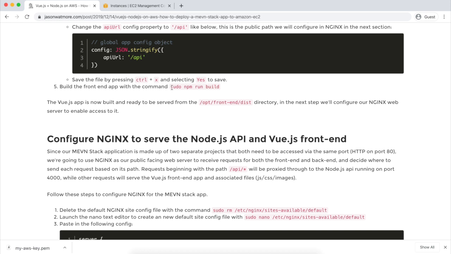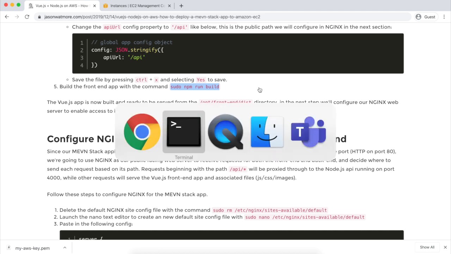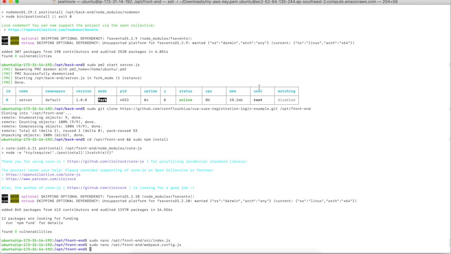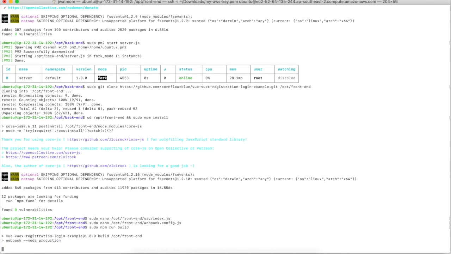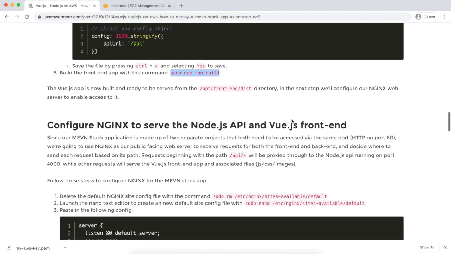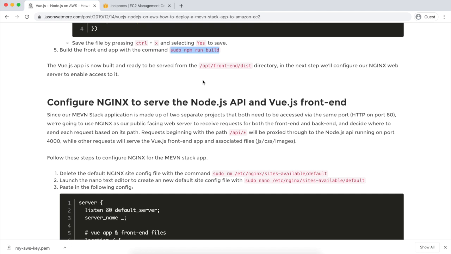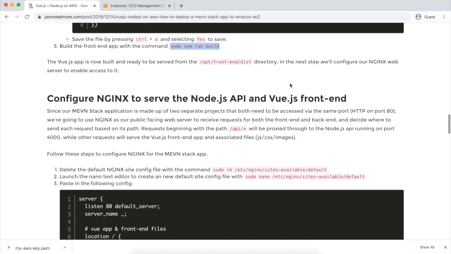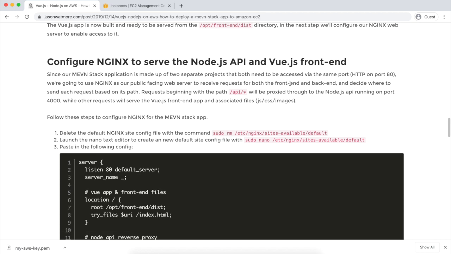And finally, we'll build the front end with npm run build, and that'll package up the front end, transpile all the files, and compile them all into the dist folder using Webpack. So npm run build. Okay, that's done. So the Vue.js app is now built and ready to be served from the front-end dist directory.